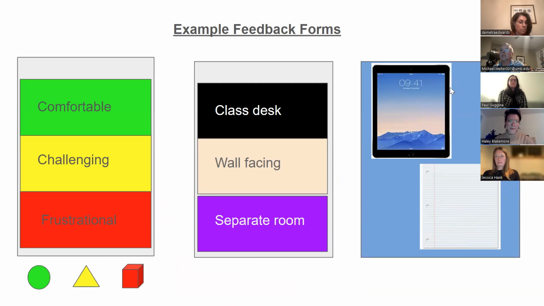So these are some examples of the kind of feedback forms we'd be creating for Harold. For whether the activity is difficult or not, it could be color-coded using green, yellow, and red for comfortable, challenging, and frustrating. These can also be represented using tactile 3D objects, like a green ball, a yellow pyramid, and a red cube. For the placement of his activity, like where he's doing it, his desk could be represented by a tactile symbol that is also on his physical desk.